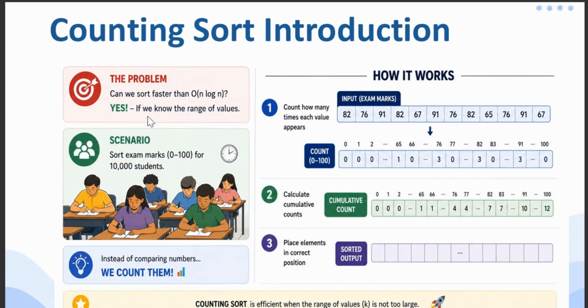Now let me be very clear about the conditions. The data consists of integers, and we know the range of values, the minimum and the maximum. The range is relatively small compared to the number of elements. When these conditions are met, counting sort achieves O(n + k) time, where n is the number of elements and k is the range of values. So when k is small, this is essentially O(n), linear time.